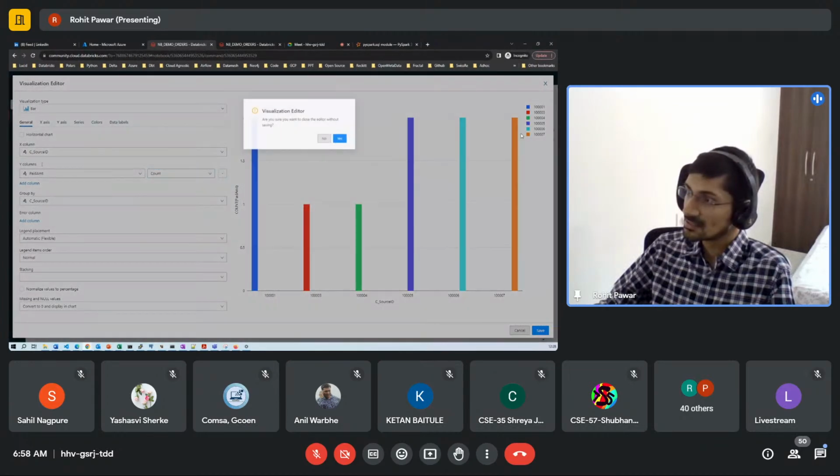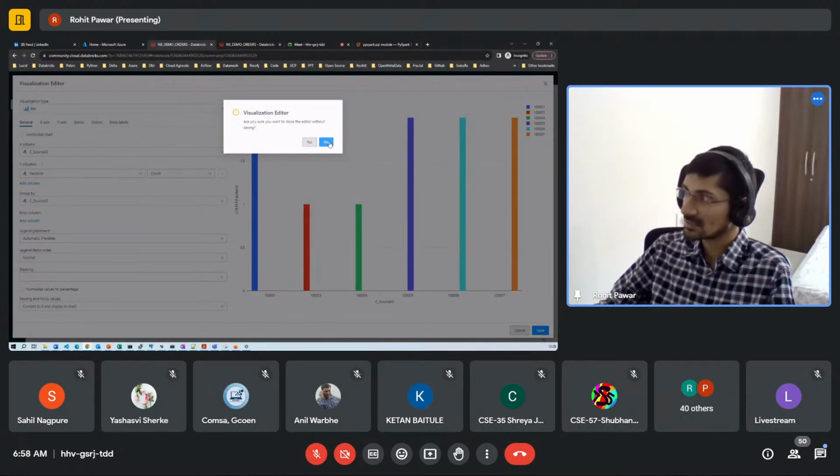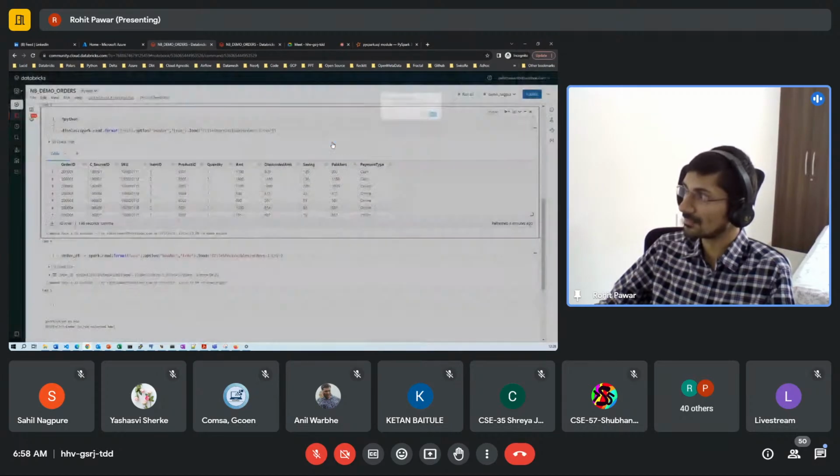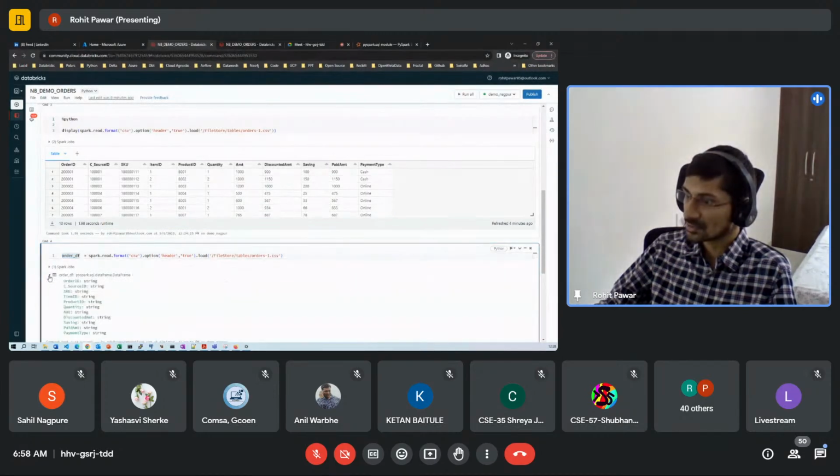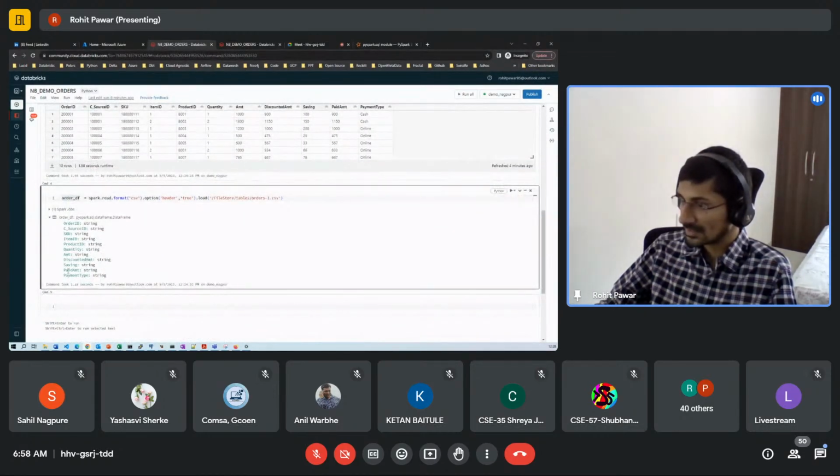So that's the correct answer. I will just say no here, because I want to find the sum, but it is not giving me a sum. So what I will do now is close it. Now, on top of this particular data frame, what is the particular column that I need to change?